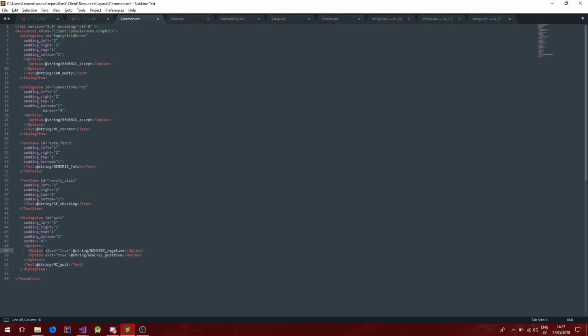We also have close, which just tells the console controller to close whatever layout is currently open. In this case, it just closes this dialog view and returns you back to the previous one.